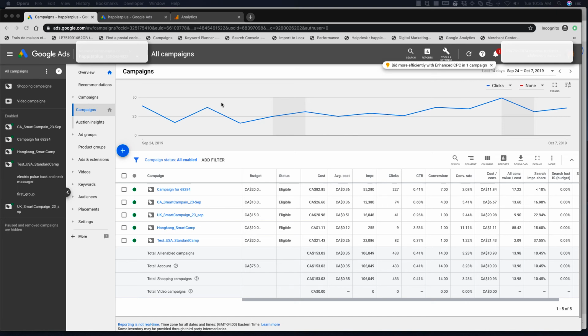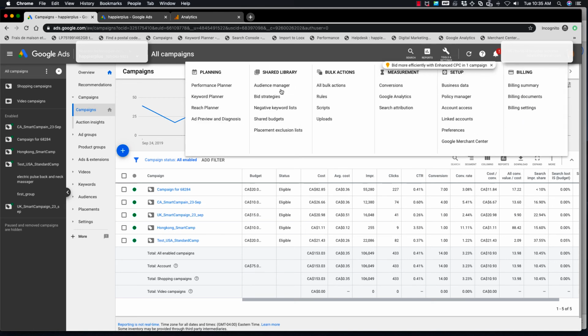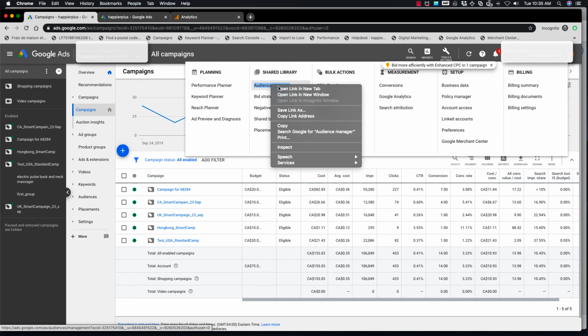So for a remarketing campaign, you have two options. You have to activate the remarketing tag with Google Ads, and/or use the Google Analytics tag. So in this case, we are going to discuss both the Google Analytics and Google Ads tags. So I will first go to Tools and Settings, Audience Manager.